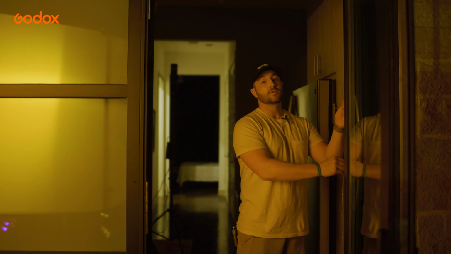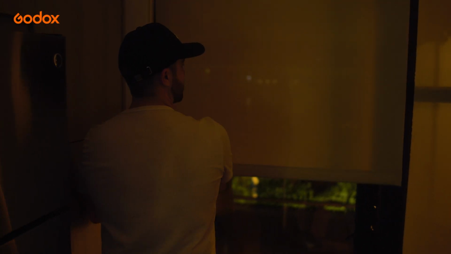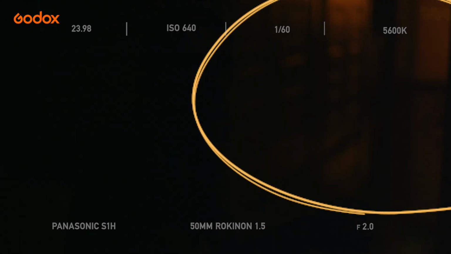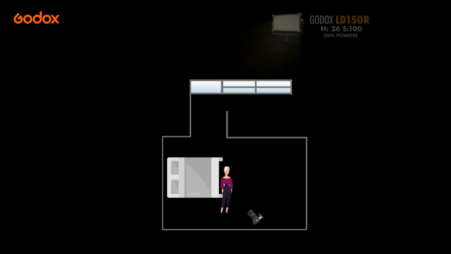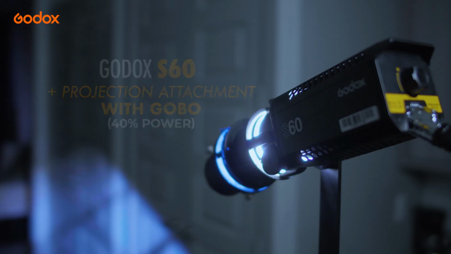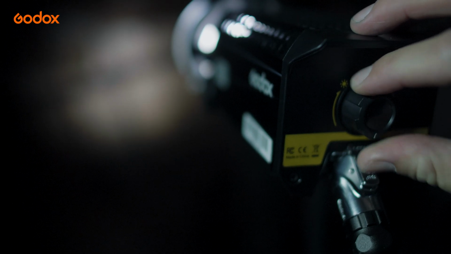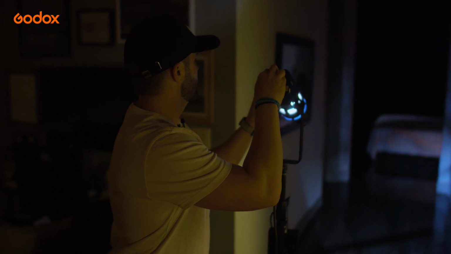And so what this is going to do is add double diffusion, and it really helps soften the light even more as it spills across the interior of our environment. And from there, we added the Godox S60 focusing light. And this light's pretty cool because it has a spotlight and flood feature, which allows you to adjust how big or how small the projected light will be.